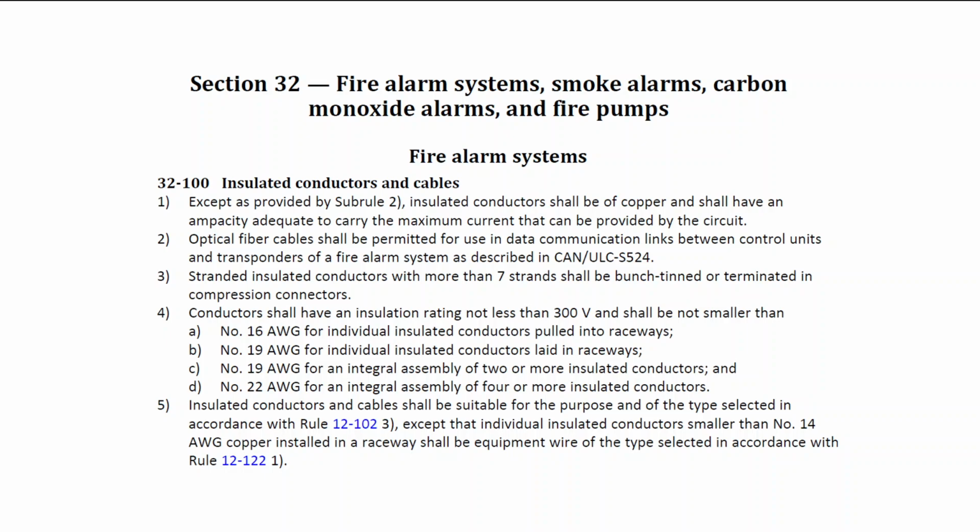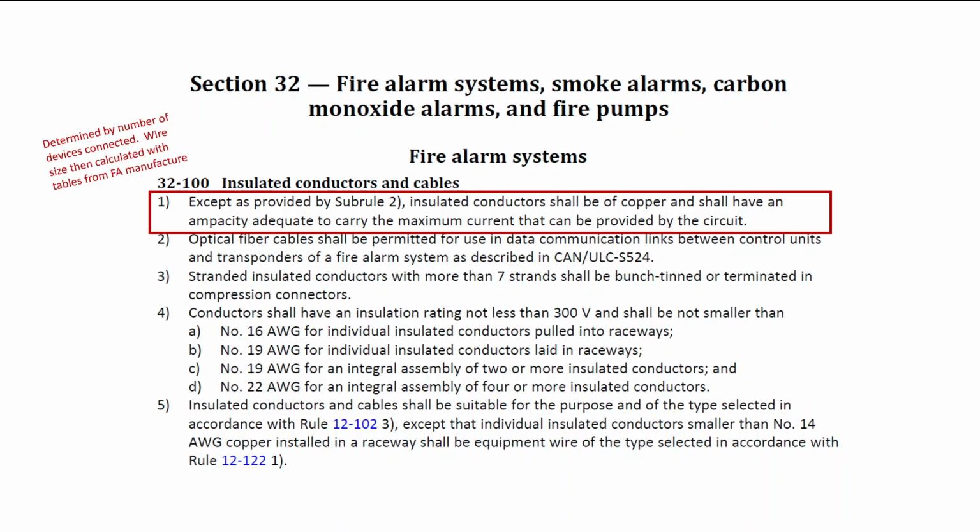We'll start at the very top of 32100, which indicates that insulated conductors shall be of copper and have an ampacity adequate to carry the maximum current that can be provided by the circuit. Now, this is determined by the number of devices that we connect on a loop, and the wire size is then calculated with tables from the fire alarm manufacturer.